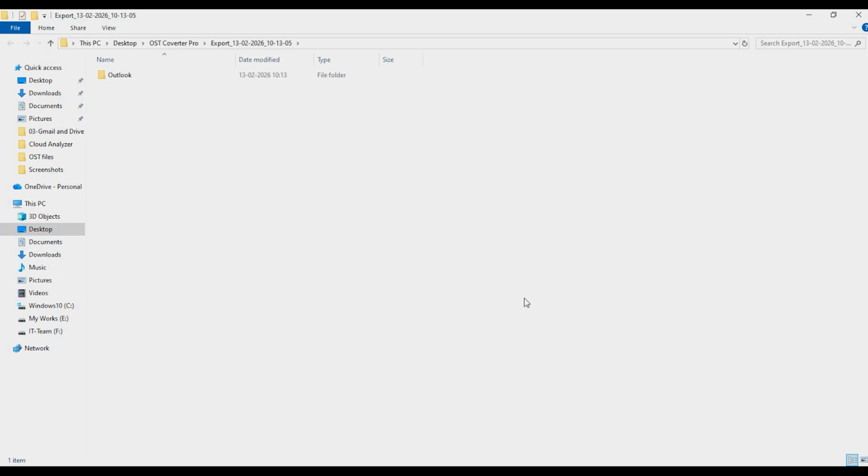The tool will automatically open the folder where the PST file is saved. Open the folder and view your converted file.